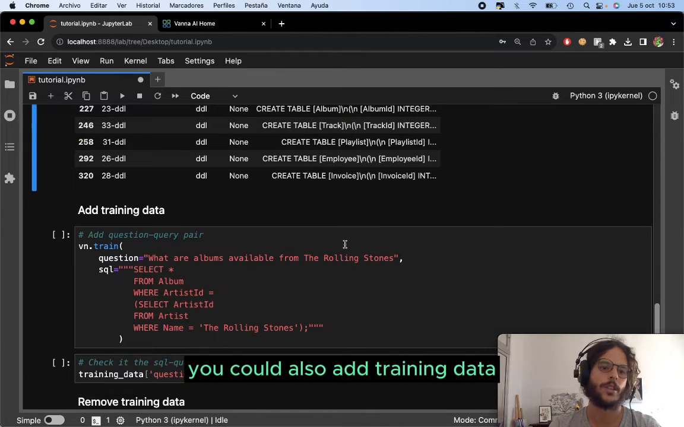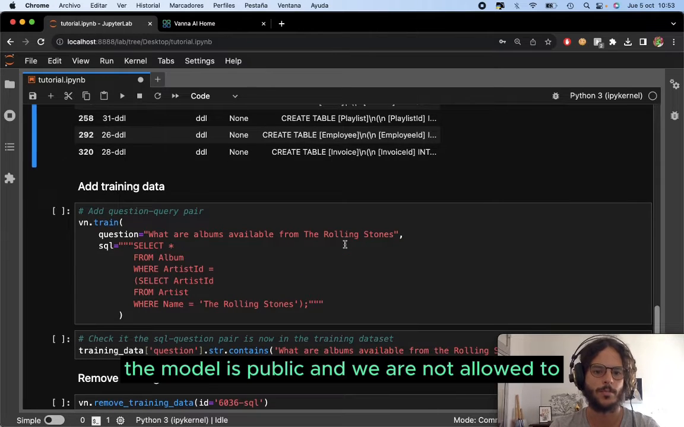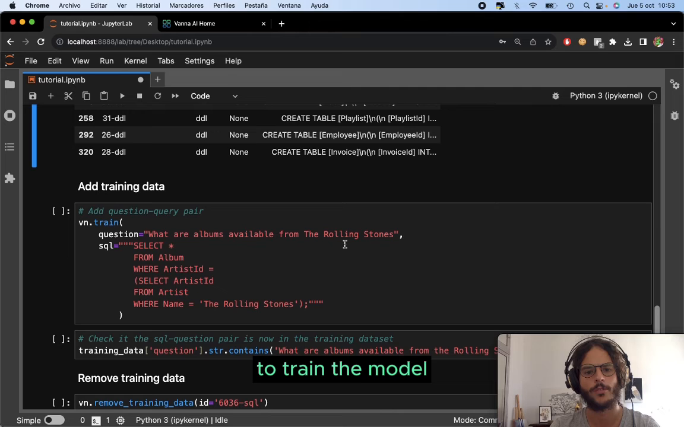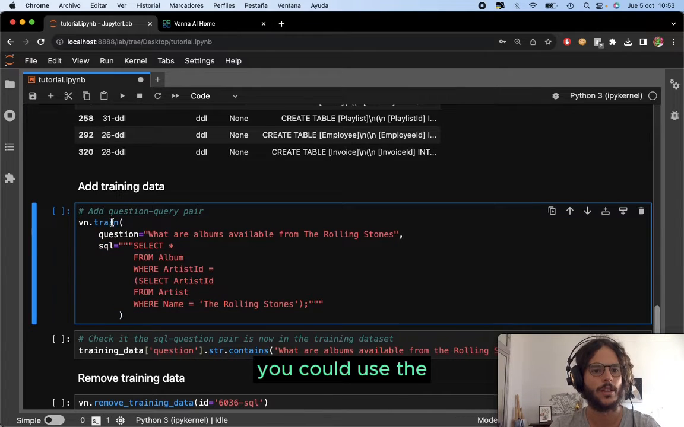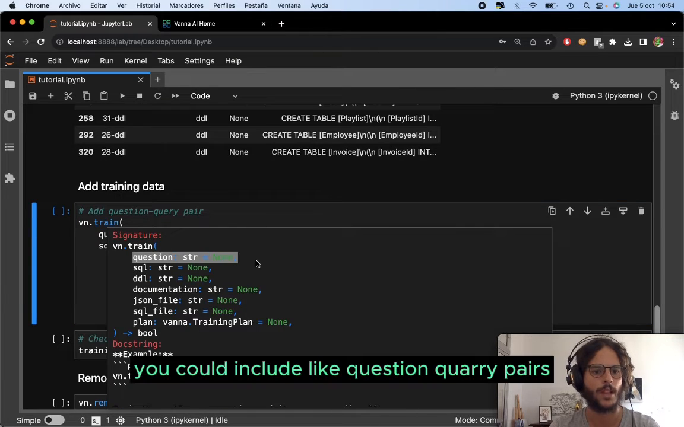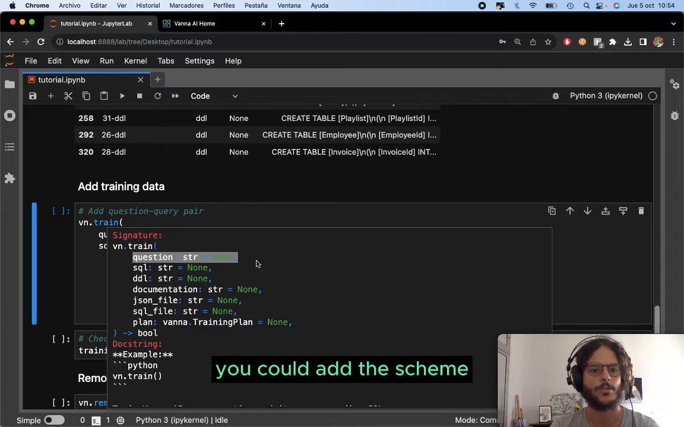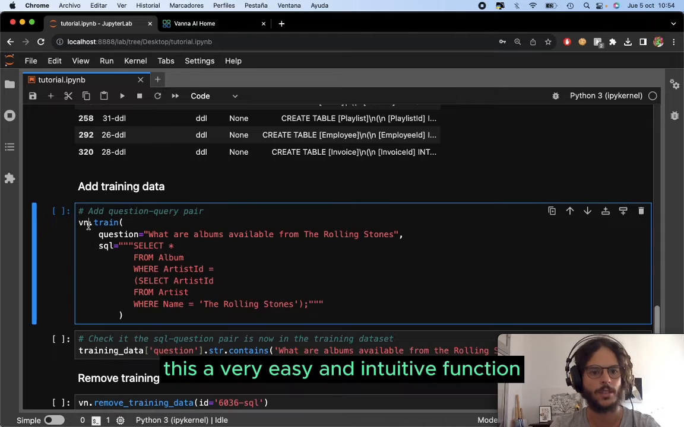You could also add training data. That is something that we cannot do because the model is public and we are not allowed to train the model, but just for the sake of clarity, you could use the train function. That is a very cool function that you could include question and query pairs, you could add the schema or you could add the documentation. It's a very easy and intuitive function.